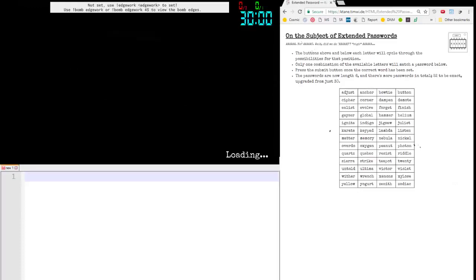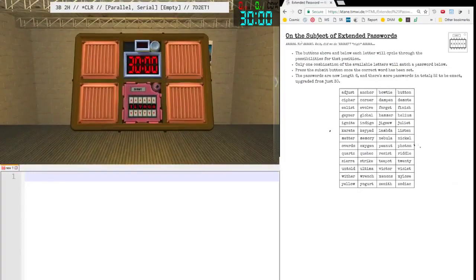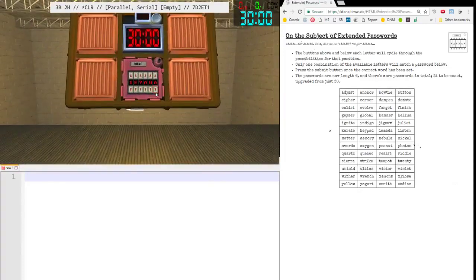This time we're covering extended passwords. For this module, it's going to be a pretty quick one. It doesn't require edge work. And if you've done vanilla password, you know how to do this one. It's conceptually the same thing.